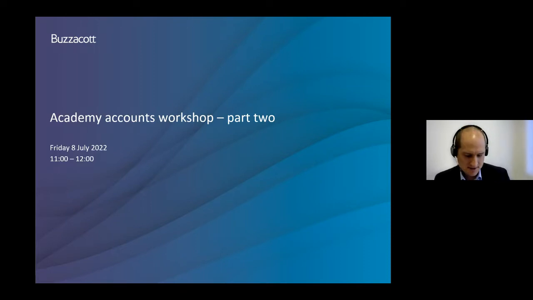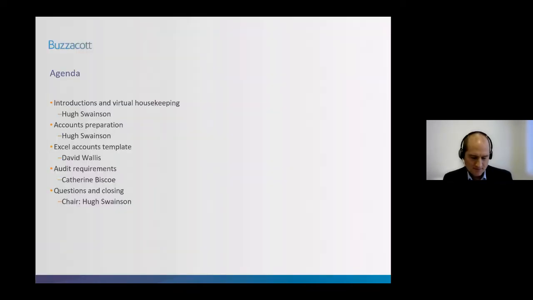So on to the agenda on the next slide. Last week we had the Academy Accounts Workshop Part 1, which talked you through the Coketown Model Academy accounts and some of the technical points around the preparation of those accounts. Today we're going to look at a much more practical workshop looking at the process of preparing your year-end financial statements and looking at the sort of things that you need to think about for the audit.